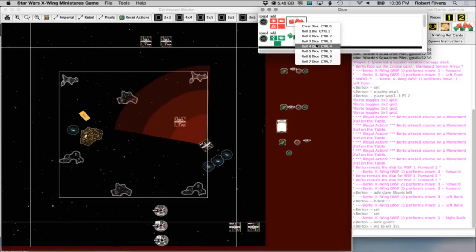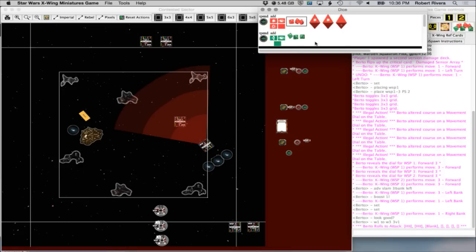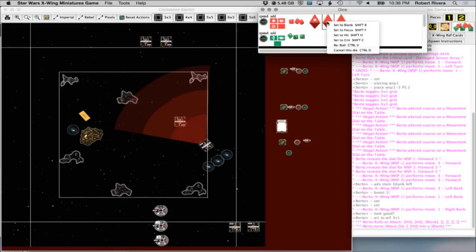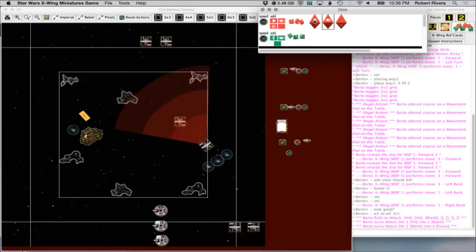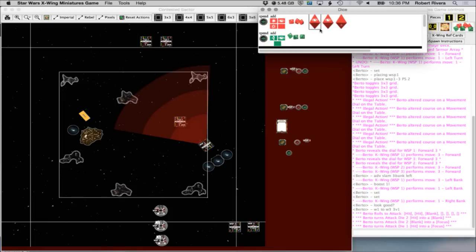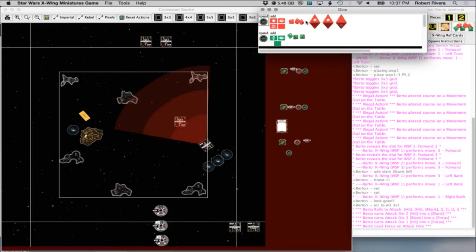And I've got shortcuts here. As long as I'm in the dice menu, I can roll 3 dice or hit Control 3. In this case, I'm just going to hit Control 3. Now, it says 2 hits and a blank. That was randomized. Let's say I change this one to a focus, and this one to a focus. See how you can change it if you needed to? Like if you were Palpatine or something like that. If I had a focus token, I can hit spend the focus token, and it automatically changes it.